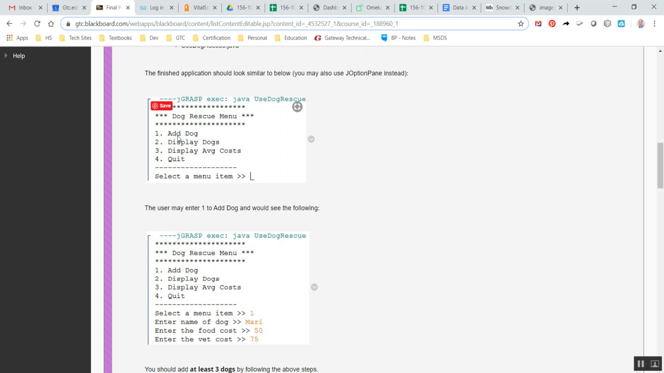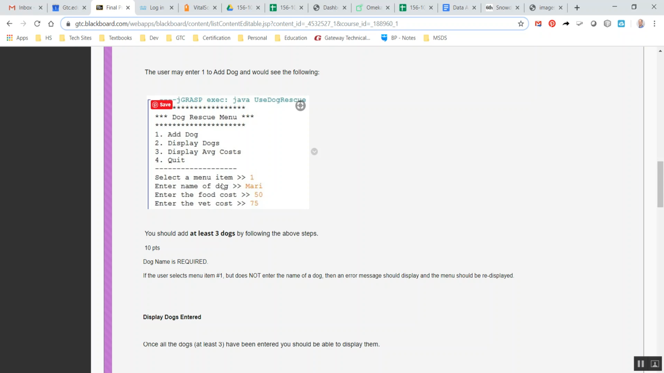Because you can see I can add dogs and display, in this case I'm displaying the dogs that were put in the system and the costs. And what costs are they? Like for a vet or food costs. Because when you enter a dog, for example, it shows you I'm adding a dog. This one is, name of the dog is Mari and the food is $50 and the vet cost is $75.